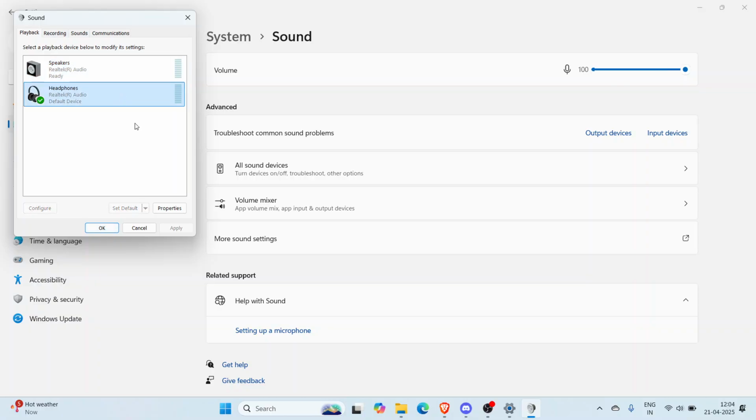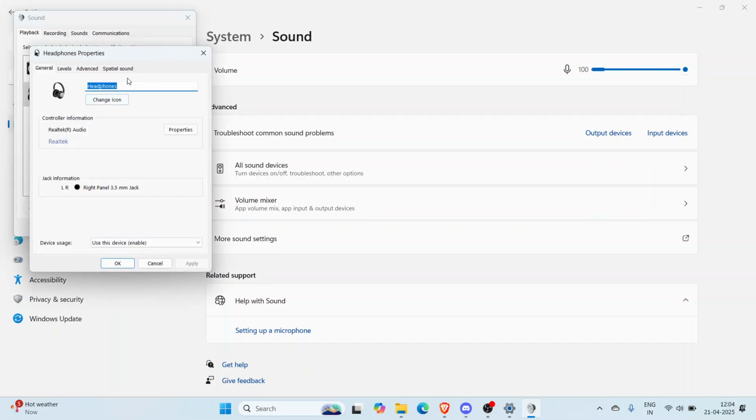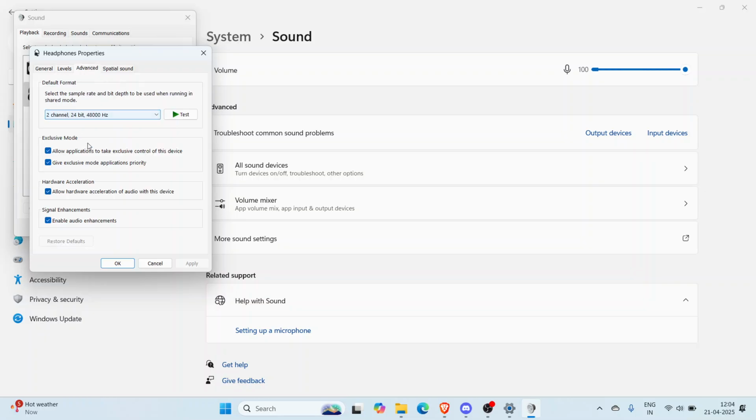After clicking OK, you have to go to the properties. After going to the properties, you have to check the list, the advances, and it's good. Enable audio enhancements. Click on this and then click on apply and then OK.